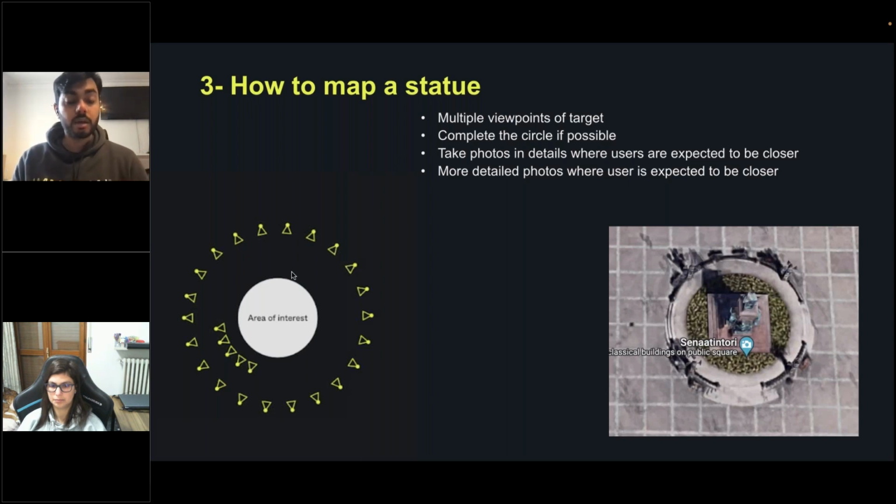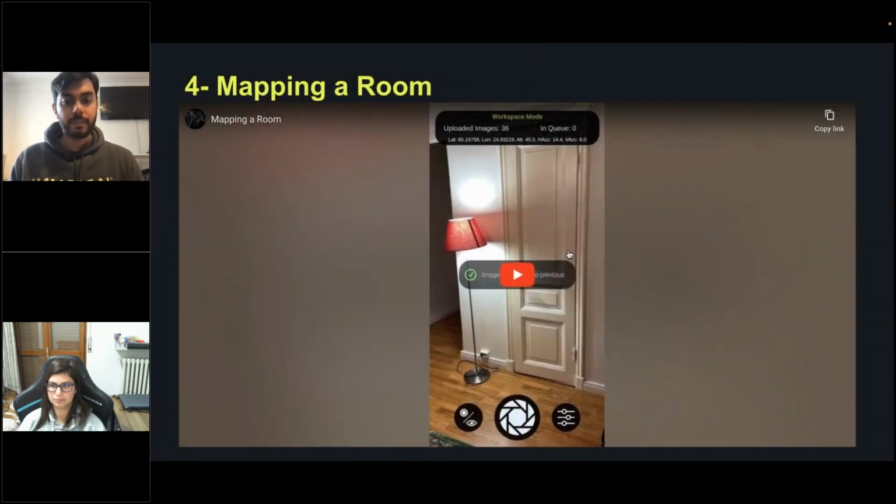If the statue is bigger, or there's a large area around it, you can also have a third circle. Let's say there's a 5 feet difference between these two, so you can have a 10 feet distance around and capture another circle of the statue if it is big enough. So the more detailed photos you have, closer and farther, the more points a user will be able to localize to that statue.